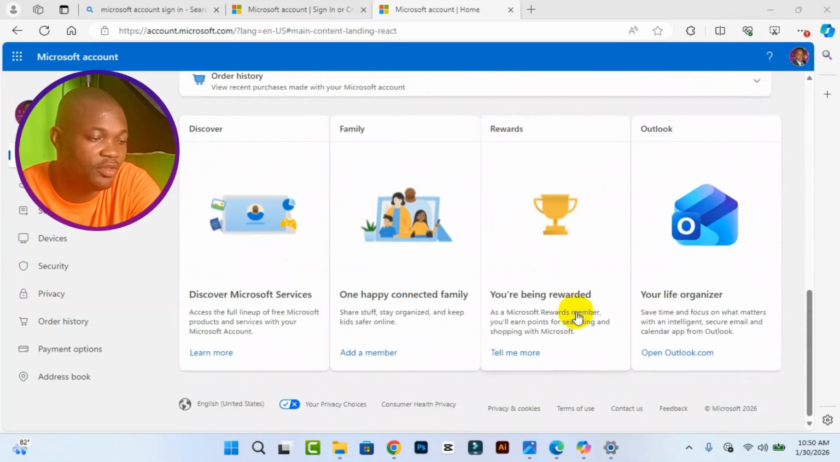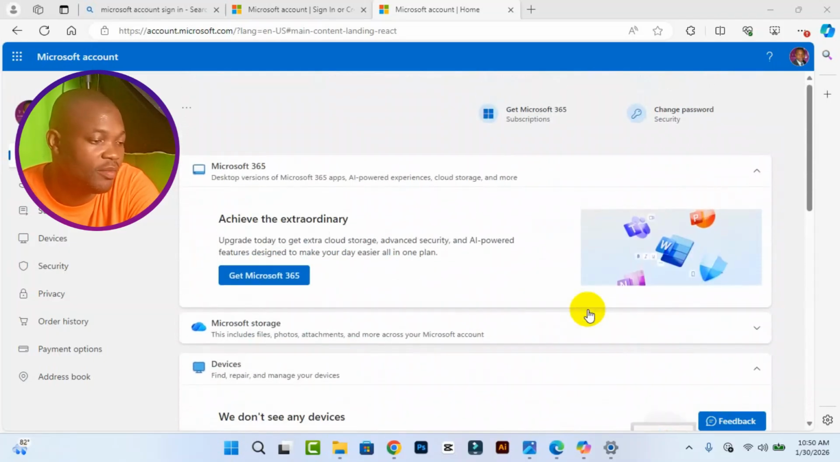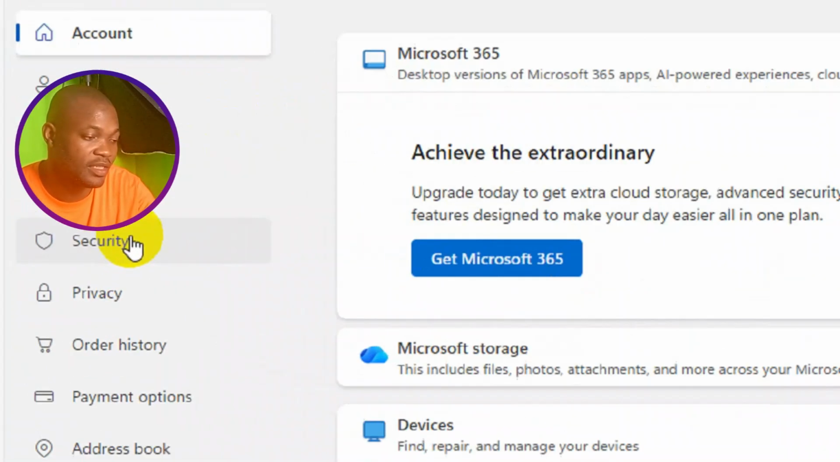And in this video, I will show you how to simply change your Microsoft account password. Let me show you how. The very first thing you want to do is to make sure you log into your Microsoft account. Then, having logged into your Microsoft account, go ahead and make sure you navigate to security settings right here.